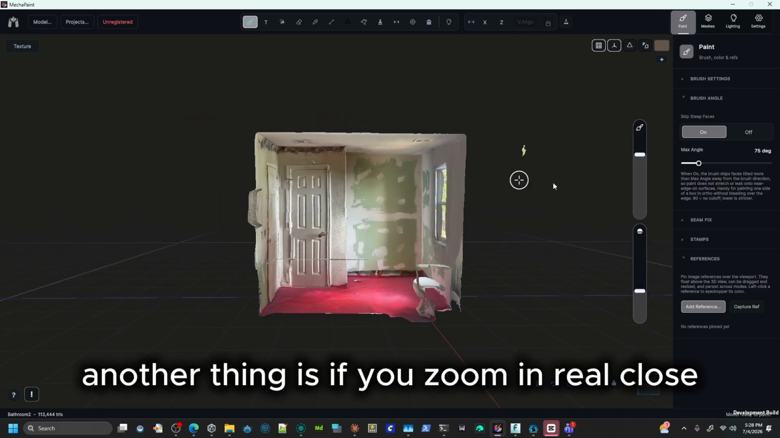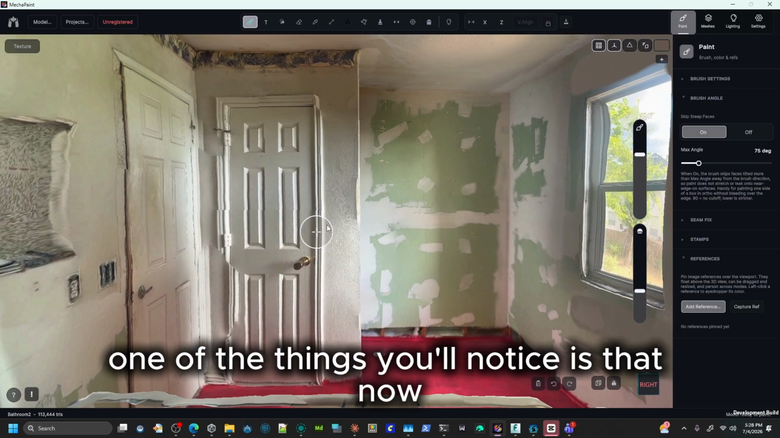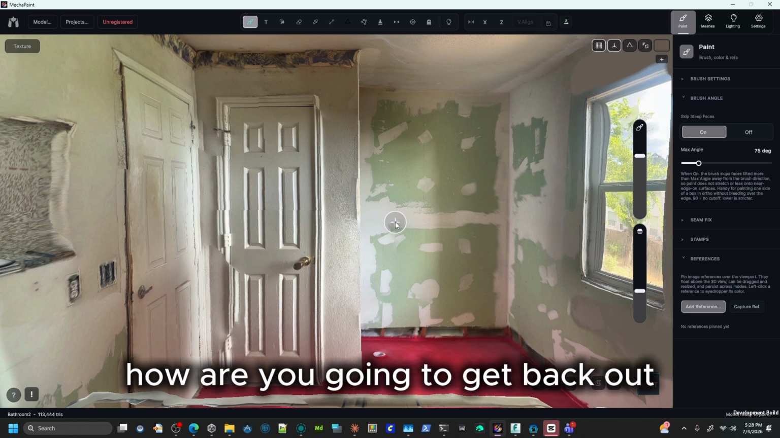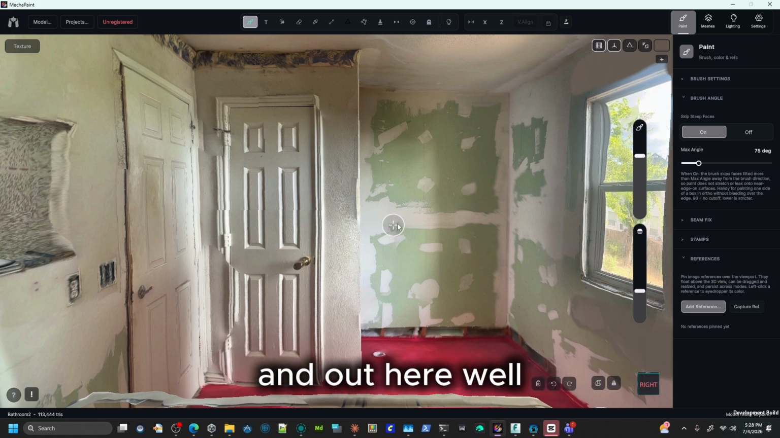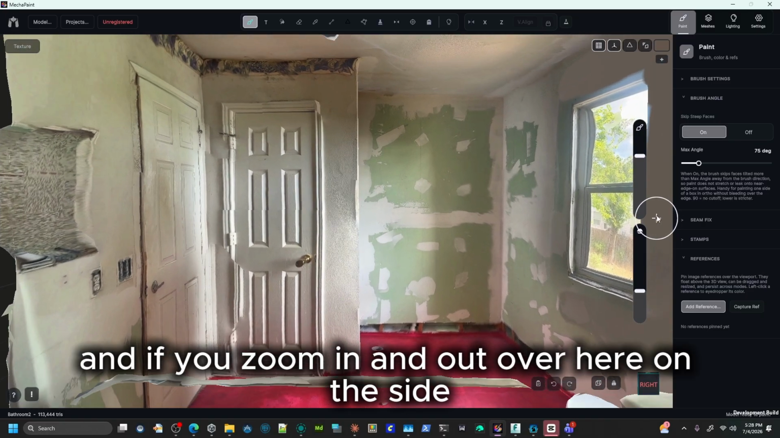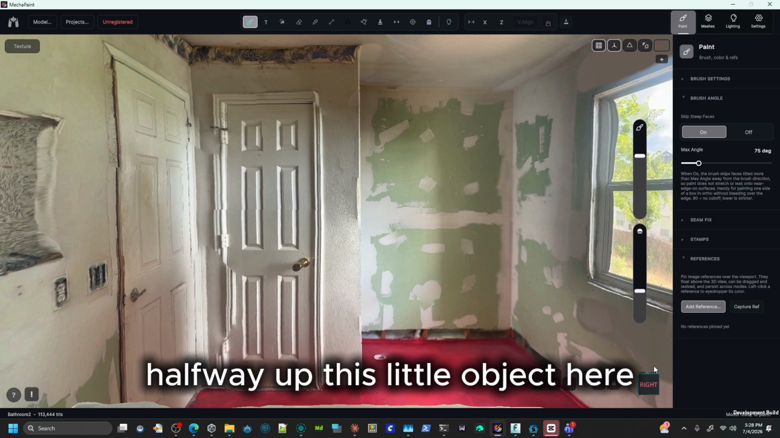Another thing is, if you zoom in real close, one of the things you'll notice is that now, oh no, the model is everywhere. How are you going to get back out? Because you can't zoom in and out here. Well, you can over on the side. So if you zoom in and out over here on the right side, it's basically the right side, halfway up this little object here.